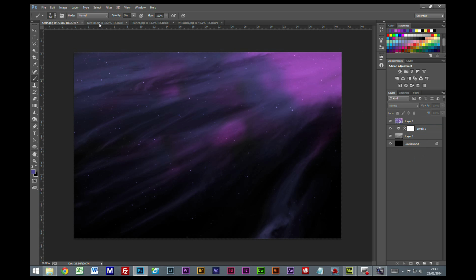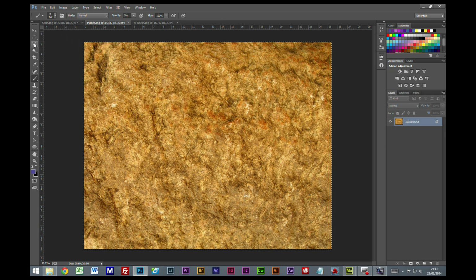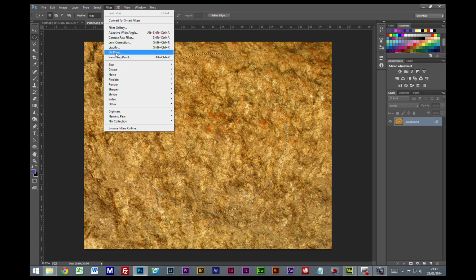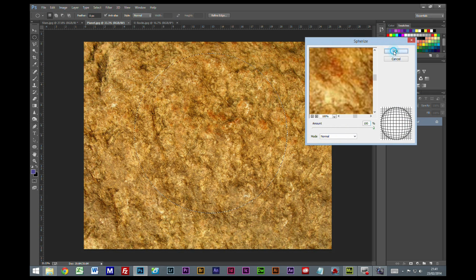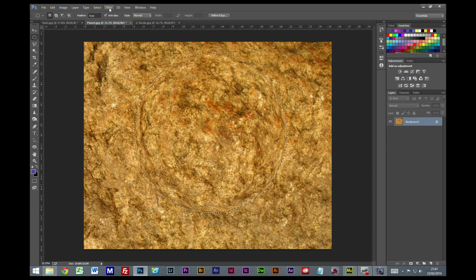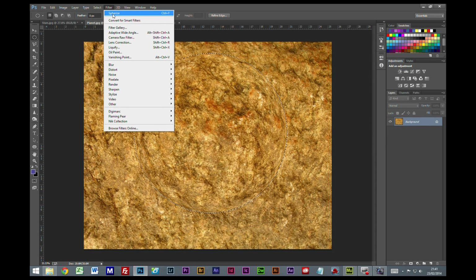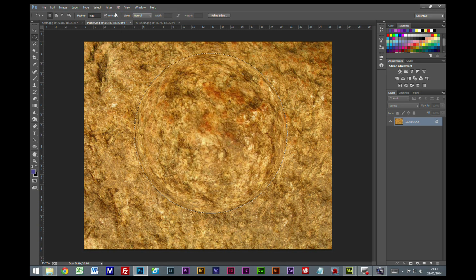So the next thing we're going to do is look at how we can add a planet to our picture. So for this I'm going to grab the elliptical marquee tool, I'm just going to Control-D to deselect on that. Holding the Shift key, I'm going to drag out a circle, and I'm going to go to Filter, Distort, Sphereize, 100% and OK. Now we need to do this a couple of times, so it will appear right at the top of your list there to rerun it again, or you can press Control-F, so we're going to do that another twice.